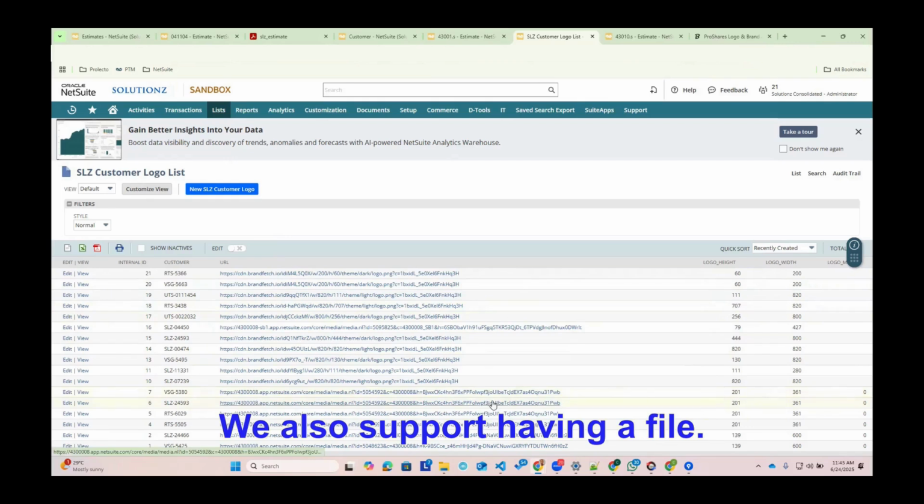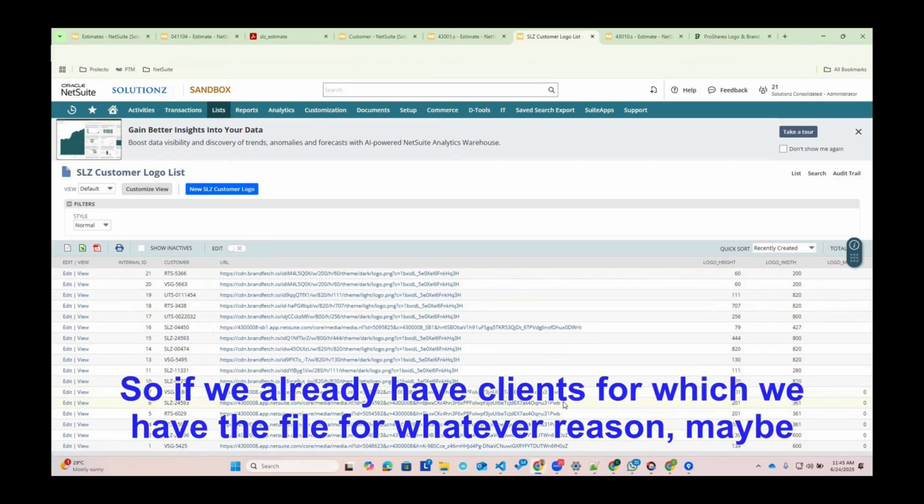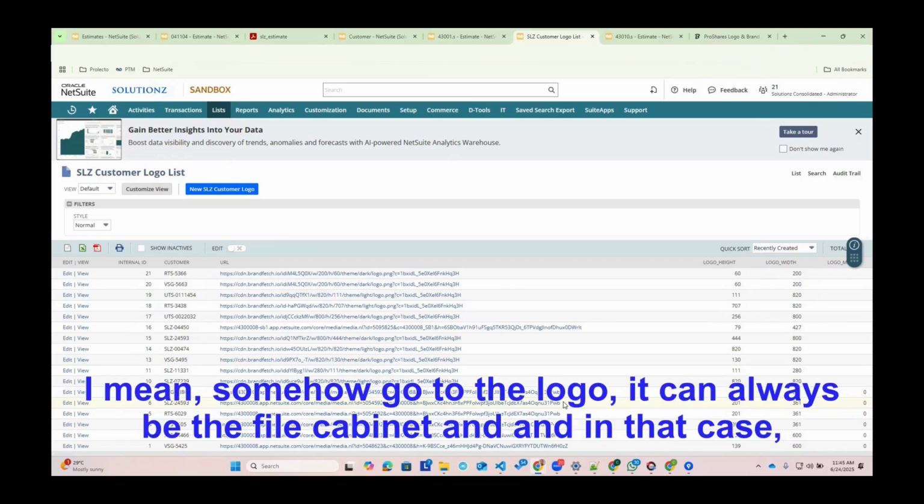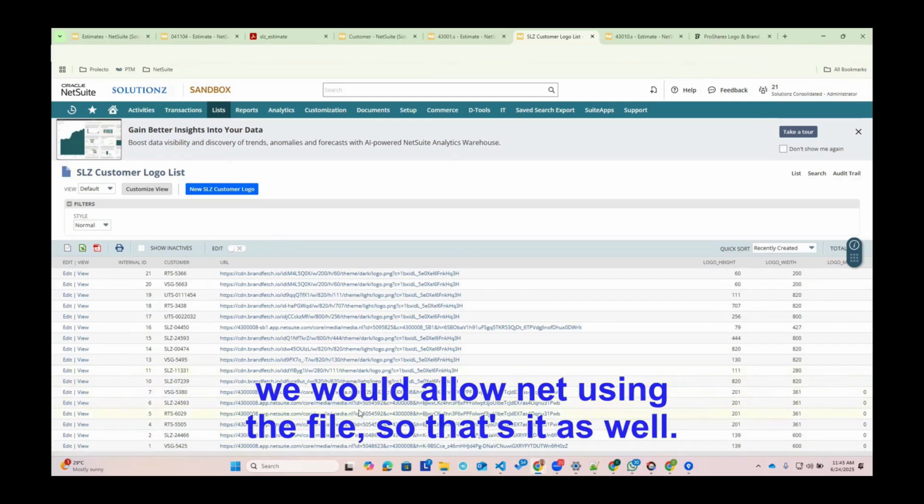Plus, we also support having the file. So if we already have clients for which we have the file for whatever reason, maybe their domain is not live, and we somehow got the logo, we can always put it on a file cabinet, and in that case, we would allow using the file stored in NetSuite as well.